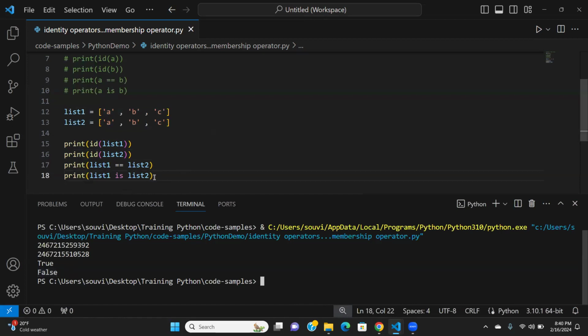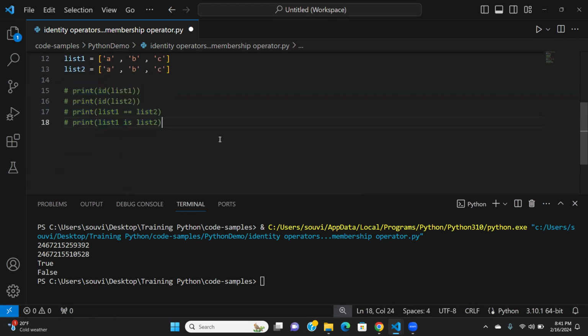Okay, let's move forward. So next, let's come to the membership operator. Okay, what do you mean by membership operator? Membership operator is nothing but this checks the membership of a sequence in an object. So it checks basically if a sequence is present in an object. What kind of object? It could be anything like a list, tuple, dictionary, string.